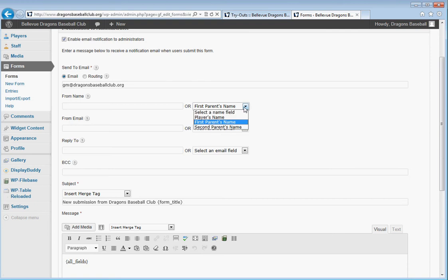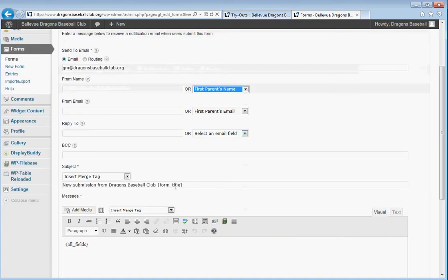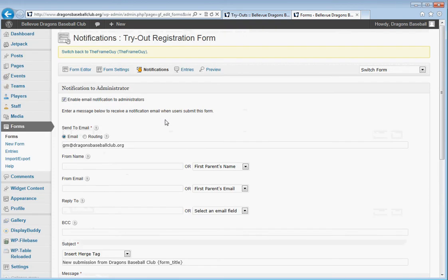It's going to be from the parent's name rather than the player's name, and the parent's email. And I gave it a subject for the email, so when it comes in, it says new submission from Dragons Baseball Club, and then the form title. So whatever this form title is, which is tryout registration form, that'll automatically populate. I don't usually update this section here. It just says all fields, and it's just going to give you the fields. So you can update that. Keep in mind, you're going to have this sent to your email address, but don't think that's your only record.